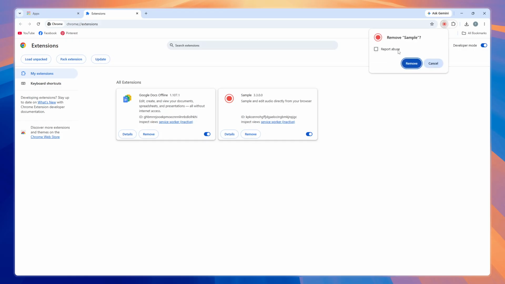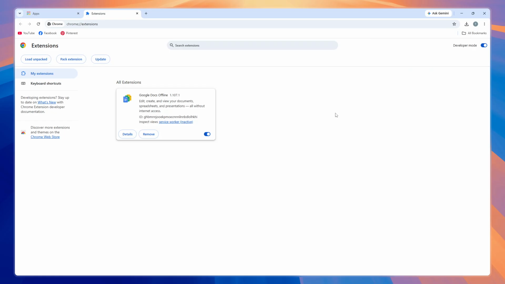A confirmation message will appear asking if you're sure you want to remove this extension. Simply click Remove once more to confirm. The extension will be immediately uninstalled from your Chrome browser, and any associated data or features will be removed as well. And that's it. You've successfully removed both Chrome apps and extensions from your browser.